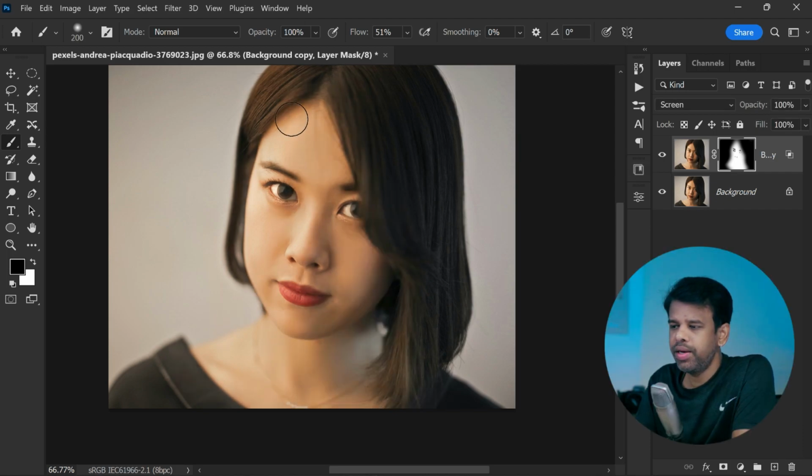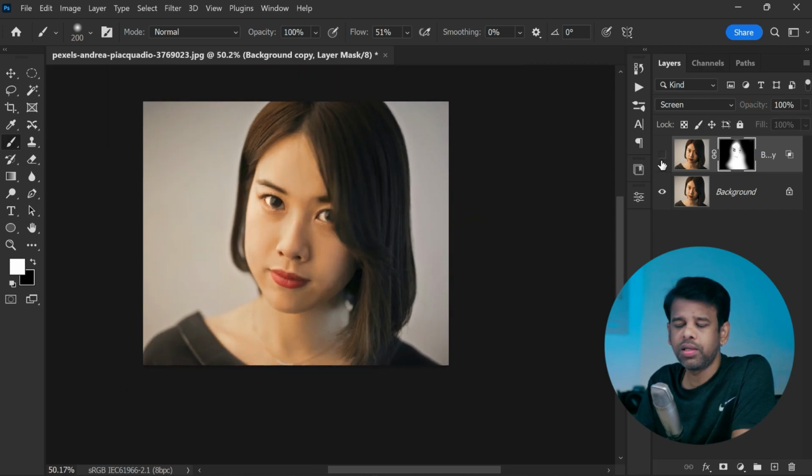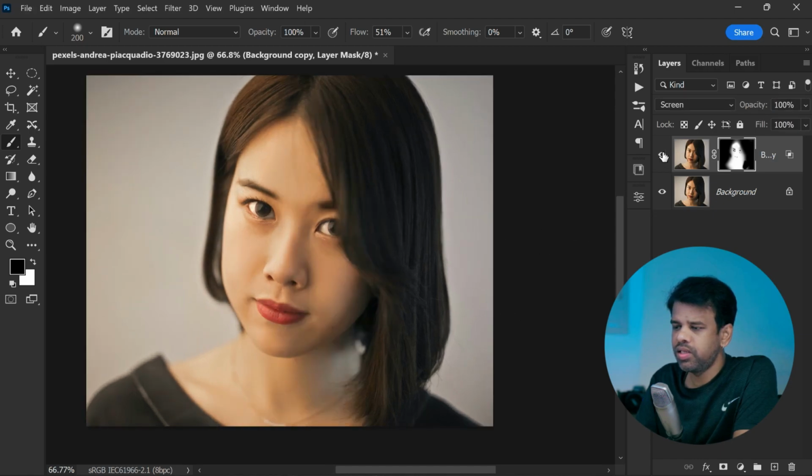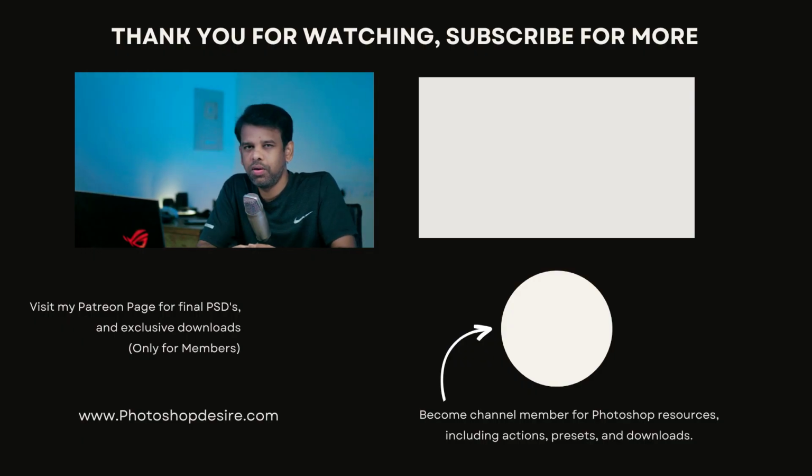By selectively painting over areas on the layer mask, we can refine our edits and create a more natural looking effect in our photos. And that's it. Take a look at the before and after comparison to see the difference. I hope you find this simple, easy Photoshop tip useful.